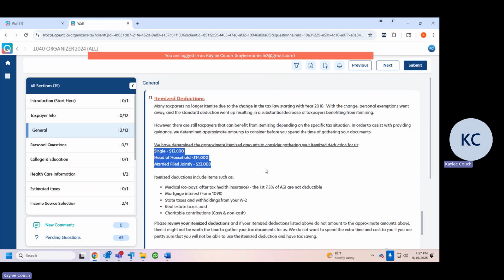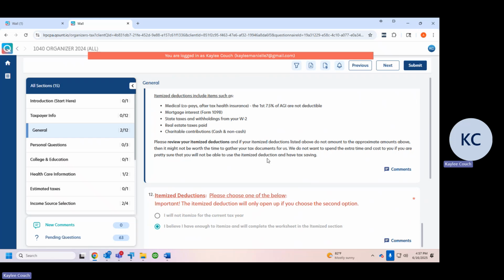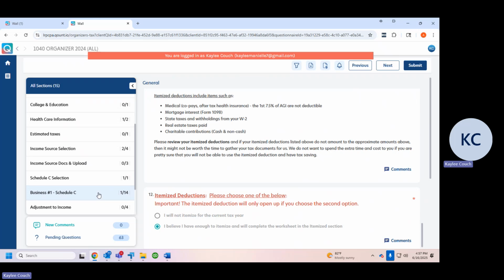So similar to the questions before where I said that they're interactive, based off your responses, the same goes with the itemizations here. As you can see, it's currently selected that we will itemize, and if we scroll down here, we can see that there is a section for itemized deductions. If I click no, that I'm not going to itemize, that section will disappear. So the organizer will adjust as you continue to fill it out based on your responses.